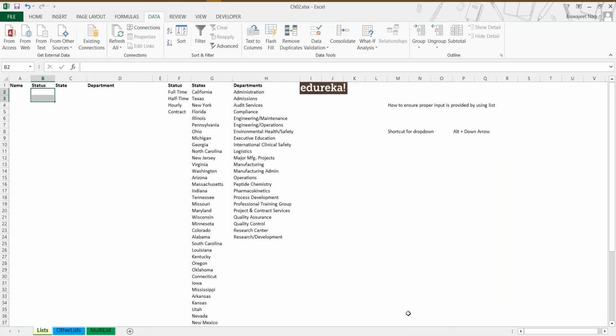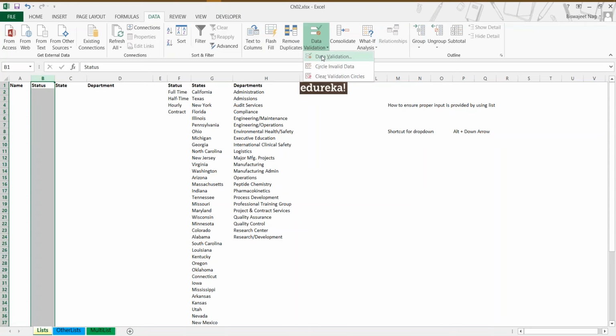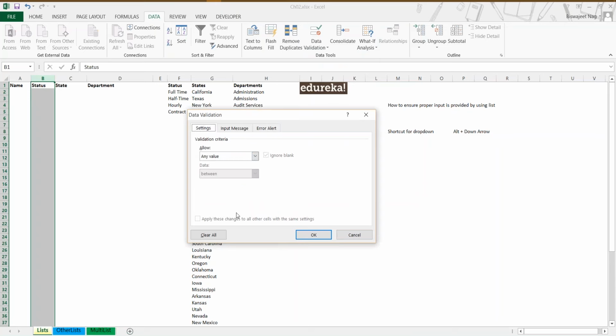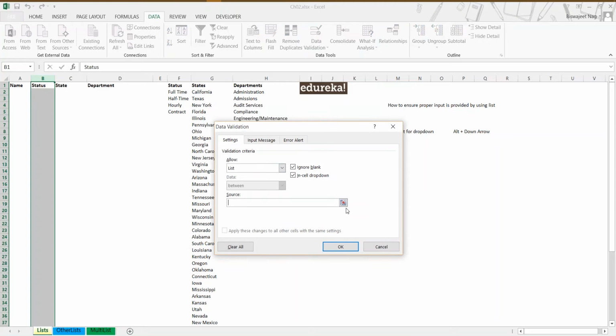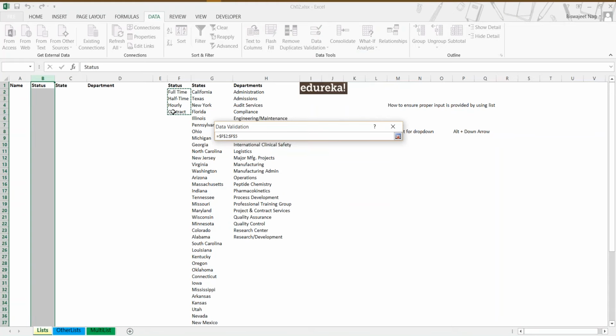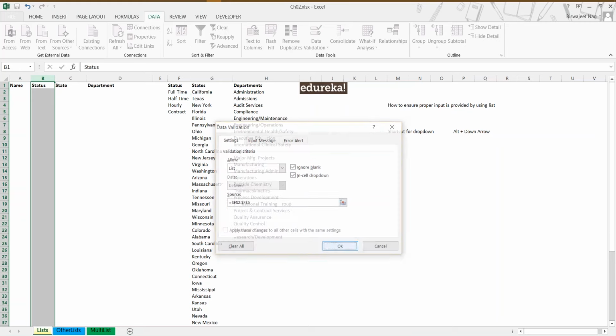So to restrict an end user from making selections outside a particular content, you can highlight the cells where you want to apply it, and then go to data validation. Under data validation, you go to settings. Under settings, you select list. Once you select the list, you can specify the region or the data that you would like to display there. So let me select this, which is full-time, half-time, hourly, and contract. Once I do that, I click on OK.